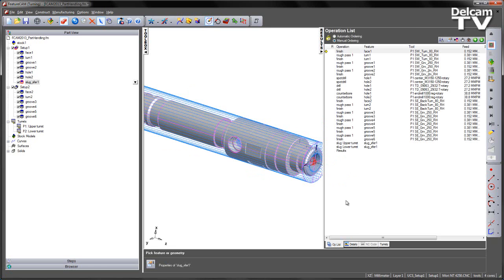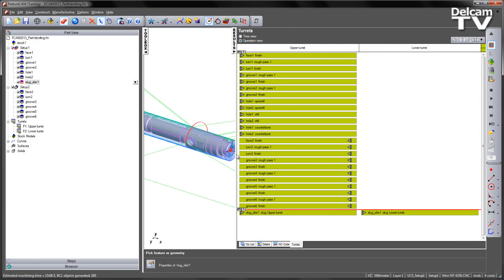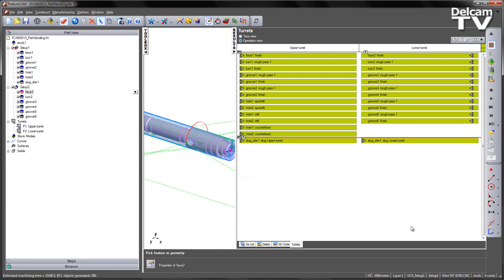If I go to my results window and look at the turrets tab, you can now see the slug transfer has appeared in our operations. I'm going to make this a bit more efficient. I'm going to select my sub-spindle operations and move those across to the lower turret. I'm also going to set some synchronization points. In this case I'm going to set the groove finish to happen before the hole drilling.